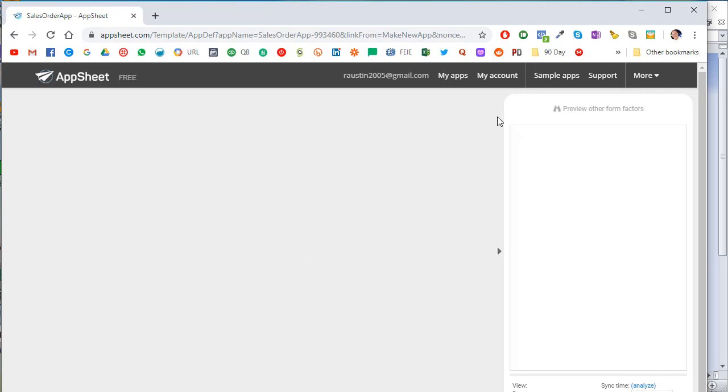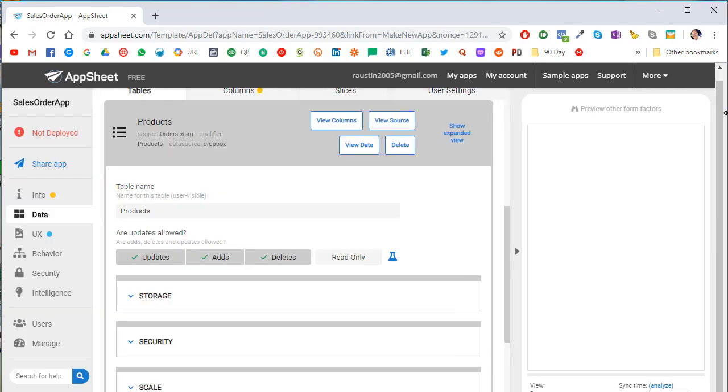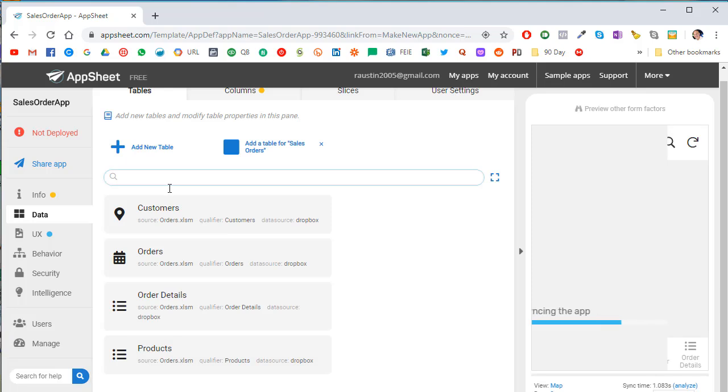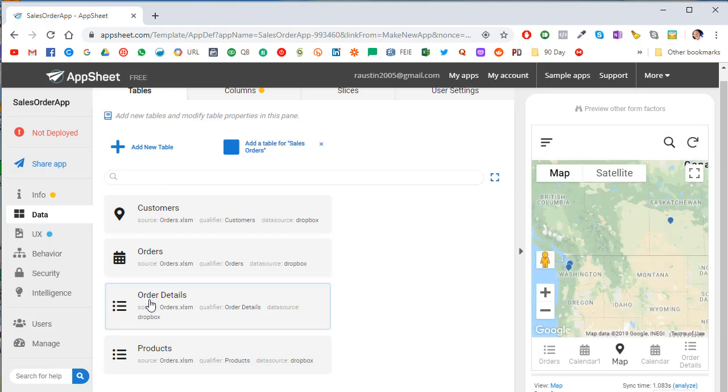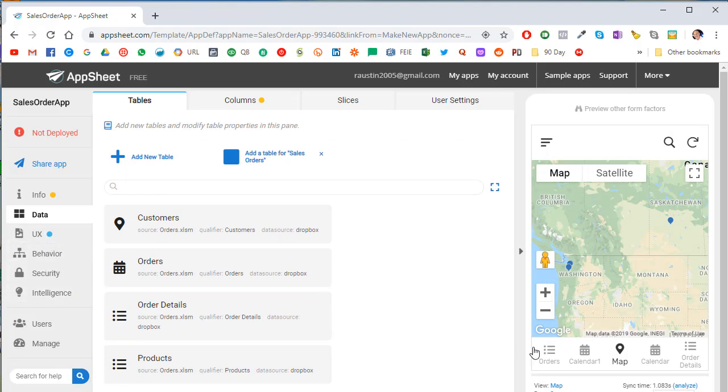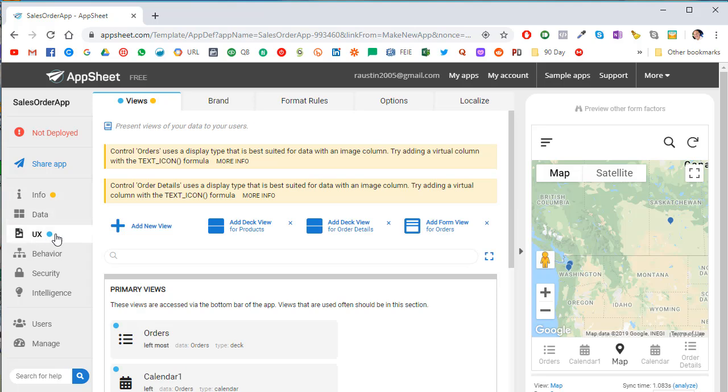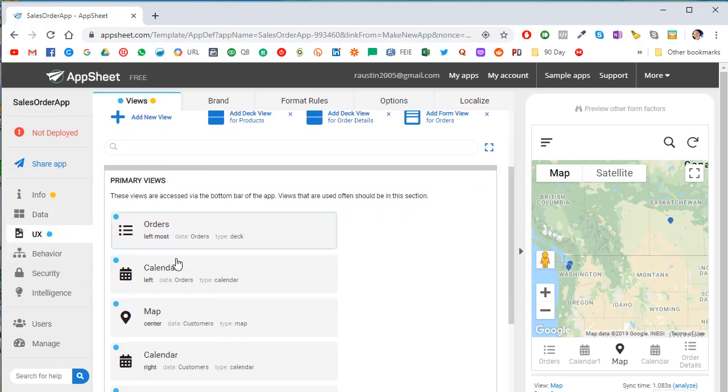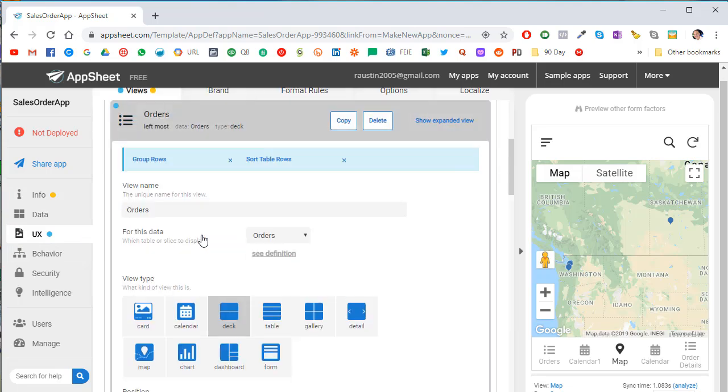Now we can start to build up our app a little bit so we can see. Let's expand this a bit. So now we have customers, orders, order details, and products. We have all of that in there. And now it automatically created some buttons here, but we don't need a few things. Let's take a look at what it did. Going into the UI, we have a look. We have some orders. Now if we take a look, the primary views are orders.